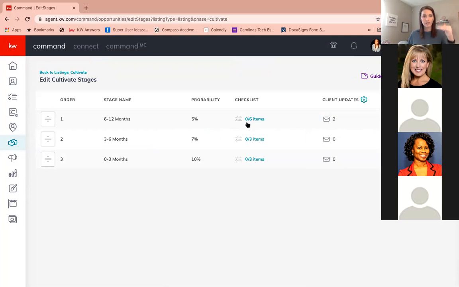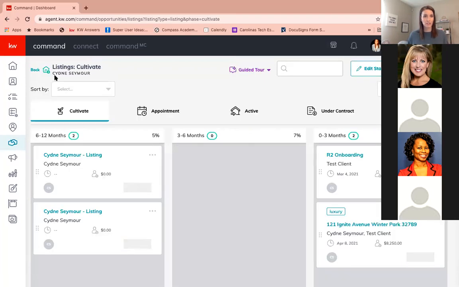You're going to click on the checklist and add all of the checklist items that you want for that particular stage. And what then was the client update? What is that? Yeah, so those pull from checklists. Once we go through checklists, then I'll walk you through client updates.